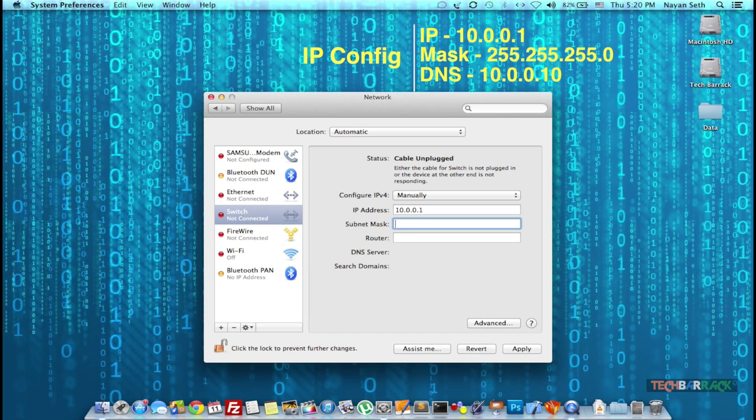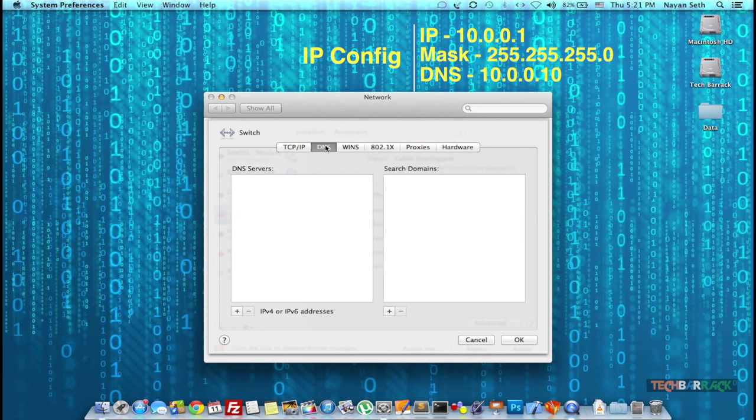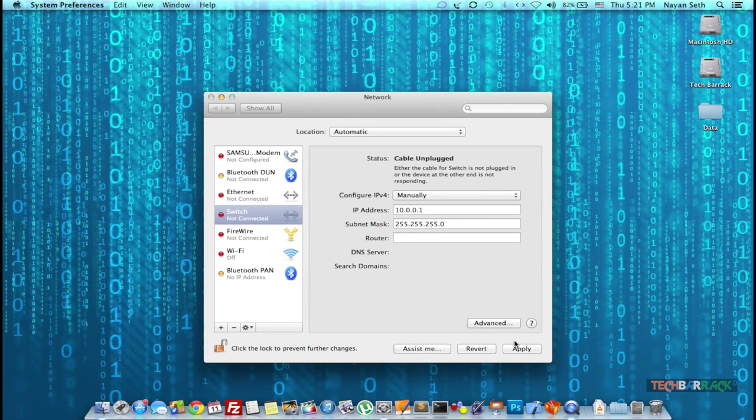And the subnet mask, we will be keeping 24 bits on the network side. That will be 255.255.255.0. Now, you don't need to understand what I mean by saying 24 bits on network side. You just need to type in 255.255.255.0. And we don't require any router because we don't have any gateway device. We are just going to switch within the subnet. Now you need to go on advanced and you need to go to DNS. And we are going to set the DNS as 10.0.0.10. Once you add the DNS, click on OK and then click on apply. We have completed the IP configuration for our Mac.